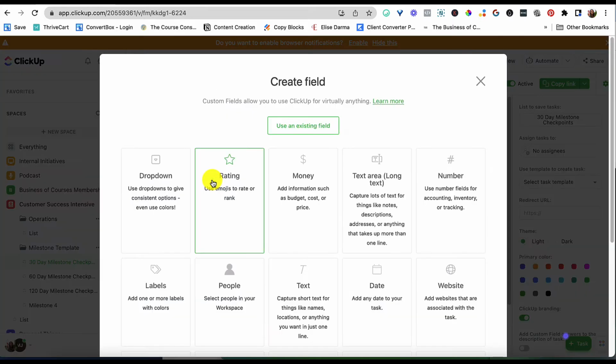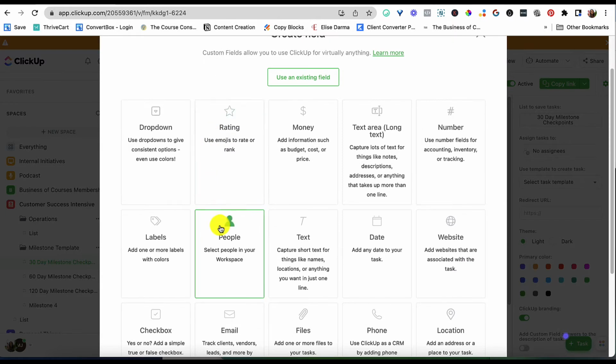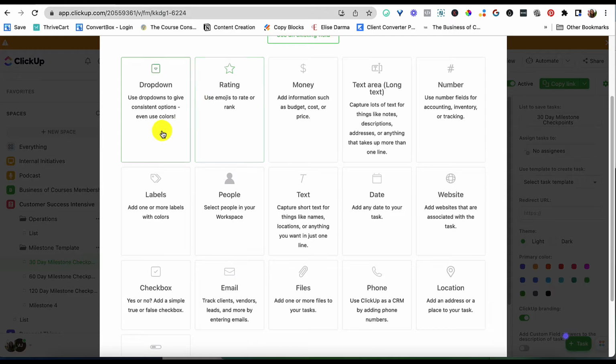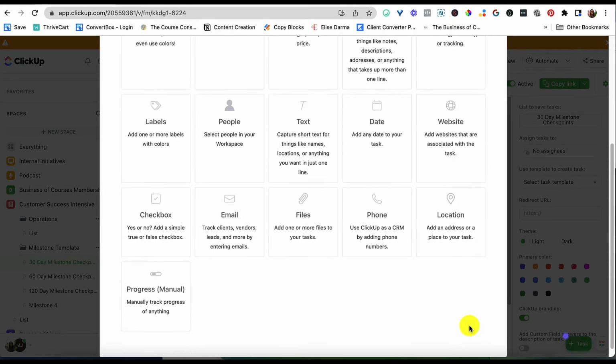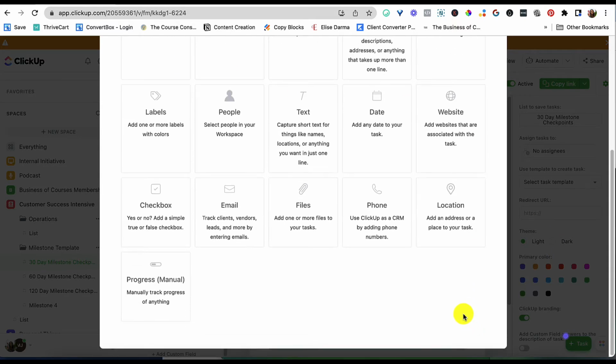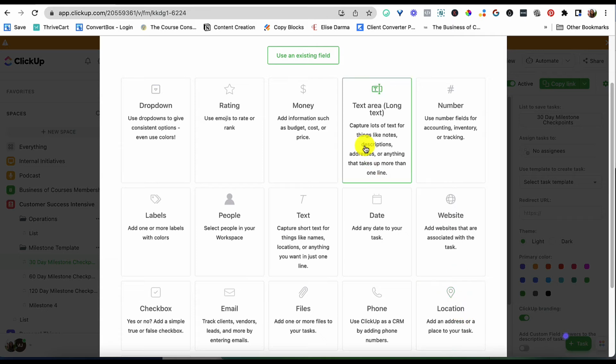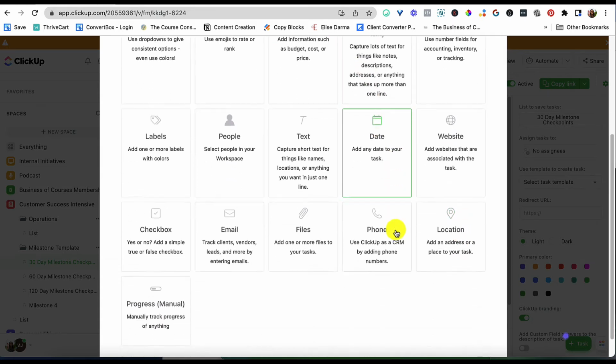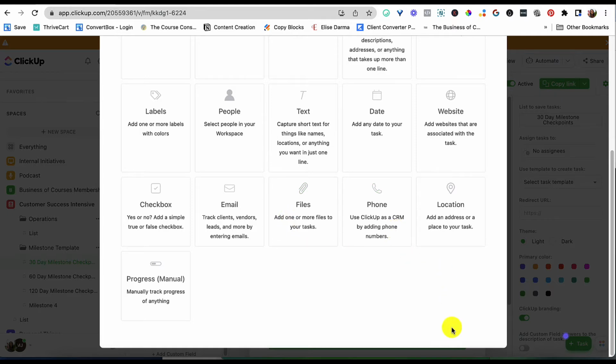Let's take a look at what this looks like. Here you have a lot of different features within this form field. We have drop-down selections, ratings, money, so much stuff, right? Most likely you will need two things: the long form text field, and maybe even a file attachment.